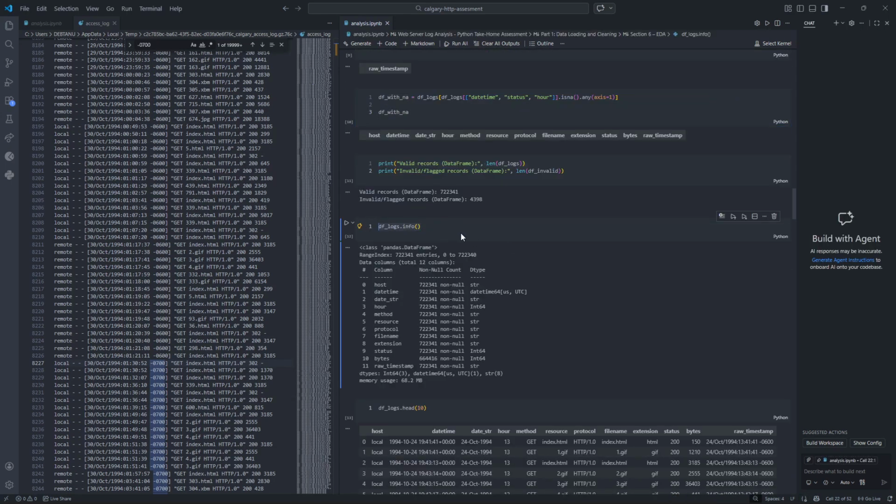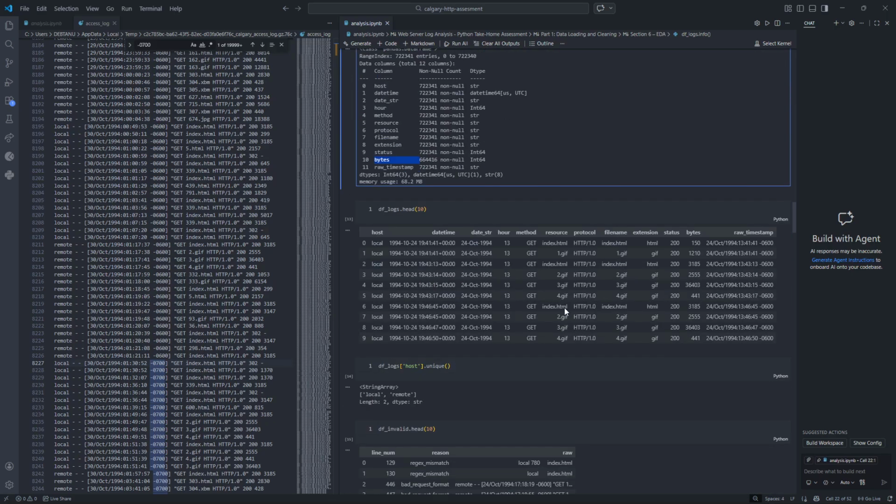df_logs.info() just gives me information about the data frame. This is string. Okay, this is the datetime that I've converted, correct. This is the hour, status, and bytes I've converted into integer. This is just a head of the logs. Just wanted to check how the data frame looks.